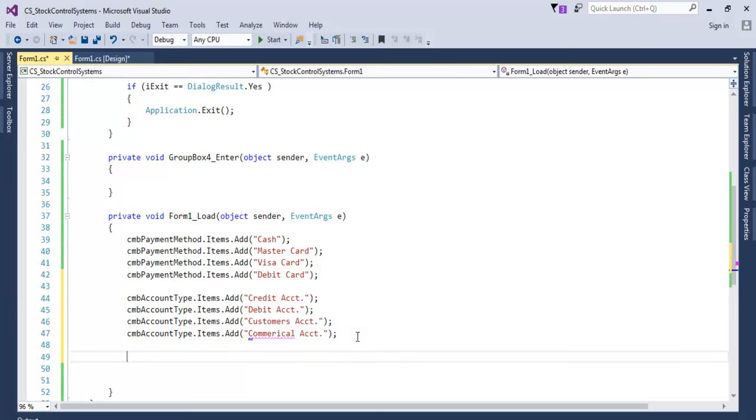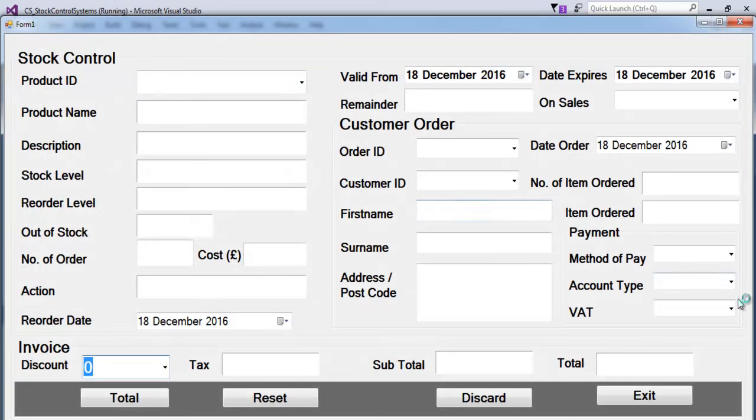Now the next one here is meant to be CMBVAT. Yeah, so the VAT is going to be yes or no. So let's enter yes in there and copy this as well. Paste that in there. That'll be yes or no. There. So the 3 combo boxes are taken care of. That is fine. Yeah, that's not bad. So let's take care of the other combo box.